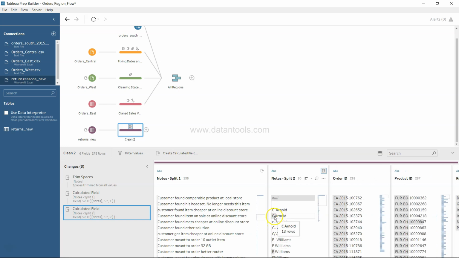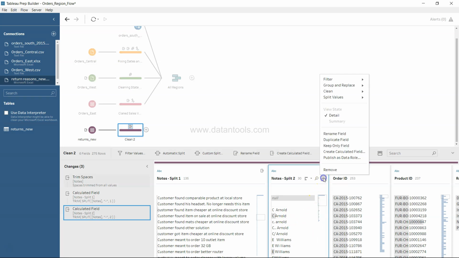Like there is a capital C, then small c, then you have 1 dot, you have 2 dot, you have slash, and so on and so forth. So there is another cleaning step that we need to take care of. To correct this, there is an interesting out of the box property in the group and replace, and it is common characters.